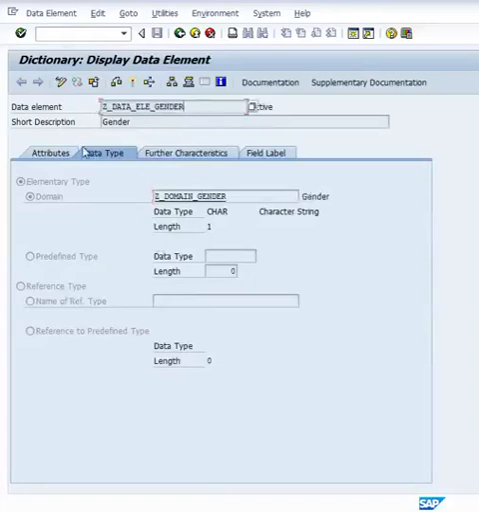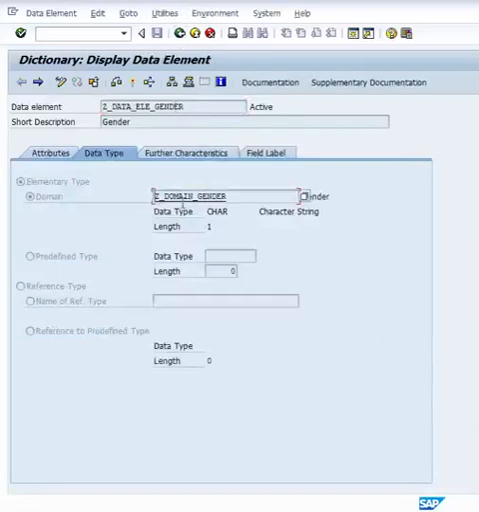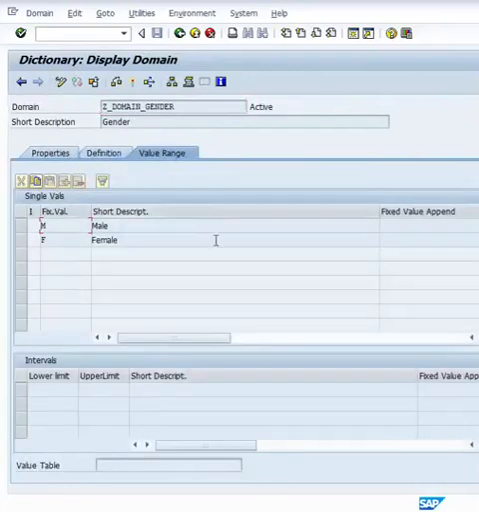In this data element we have attached the domain name Z_DOMAIN_GENDER. I'm going to double click on this domain. Now we are on the domain screen. In this domain we have defined two value ranges. Now to show you the significance of this value range, we'll create one small demo program and show you the significance of this value.